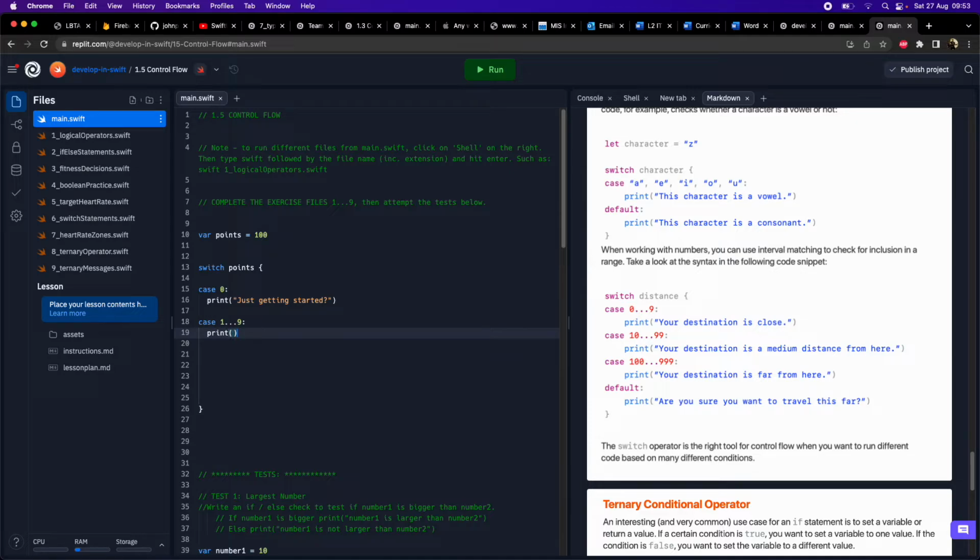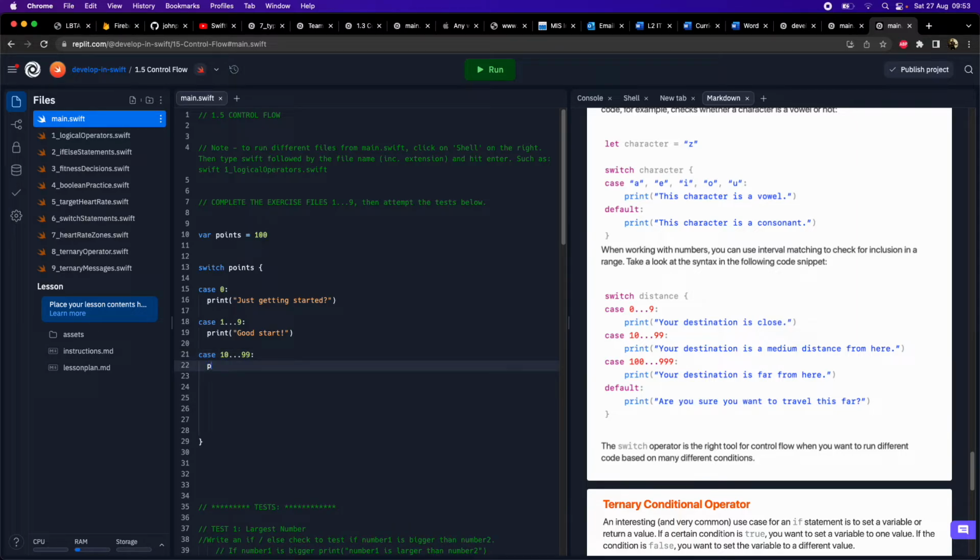So let's print good start, yeah, and then we could have another case. Let's do, just to save some time, 10 to 99. Let's print well done, and then a final case of 100, and we'll print completed or something like that.